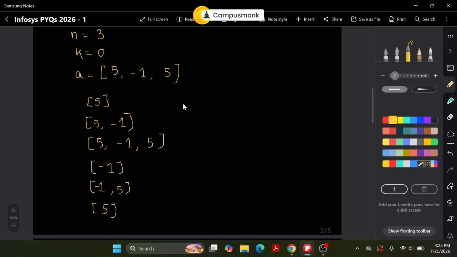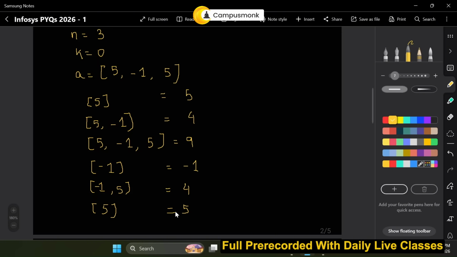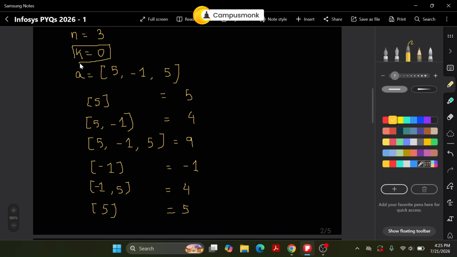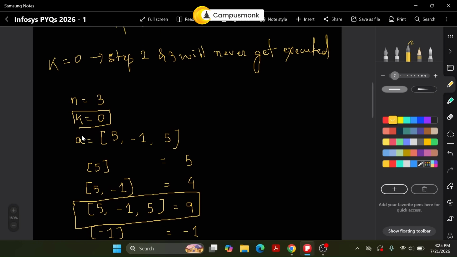Now, let's do the sum. What is the sum over here? Just 5. What is the sum over here? 4. What is the sum over here? 9. Here, it is -1. Here, it is 4. And here, it is 5. Now, you must be wondering, I did not swap. Yeah, I did not because k is equal to 0, so I cannot swap. Now, what is my answer then? My best or biggest sum will be this.